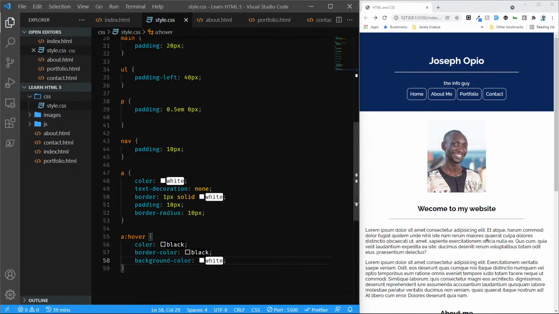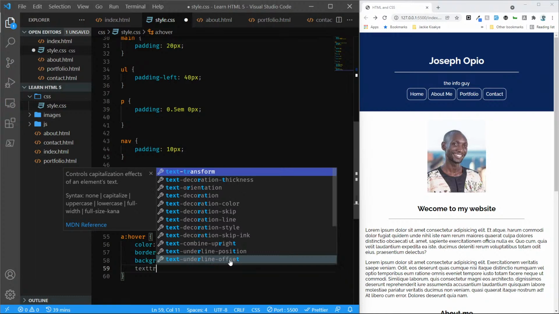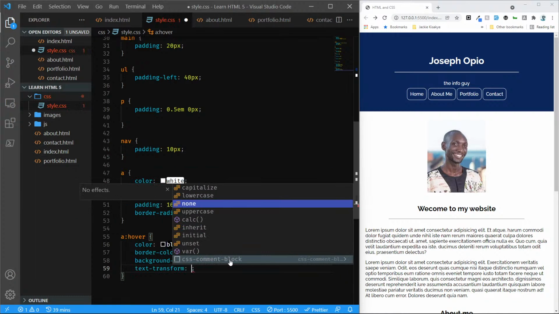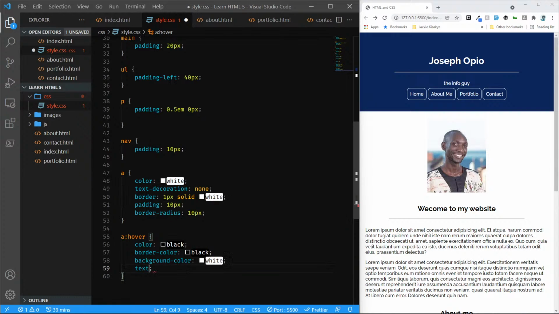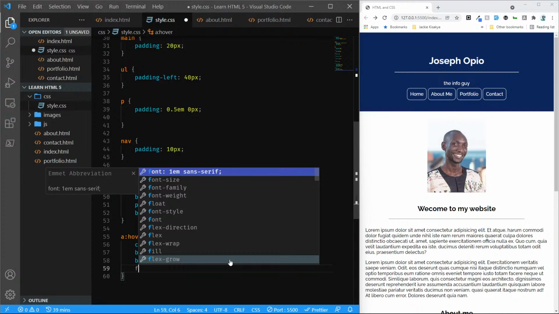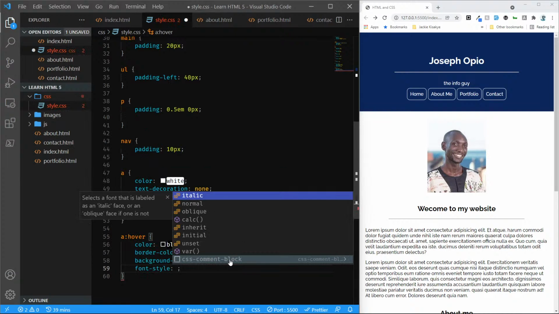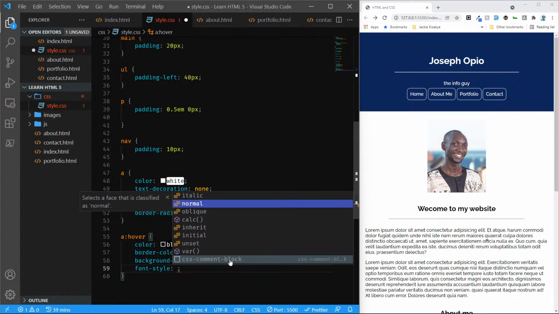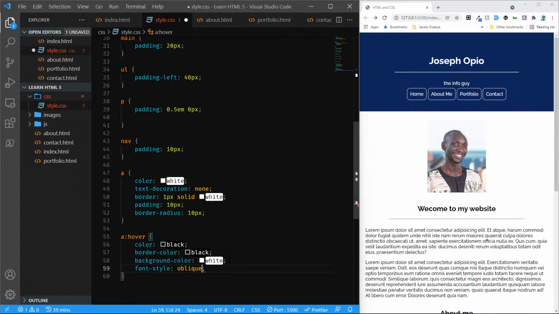And then maybe I can say text transform, and I say I want it to, now let me do font style. Okay, font style, I want it to become bold. Let me use this. Let it become italic. Okay, that's good enough. So I can see it's interactive.